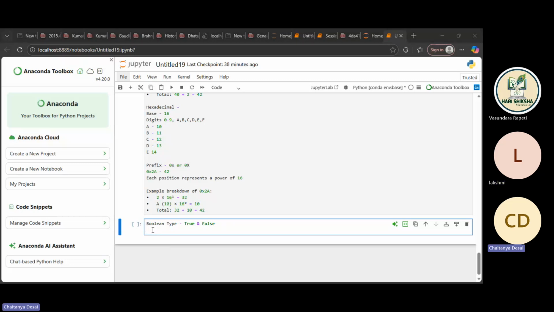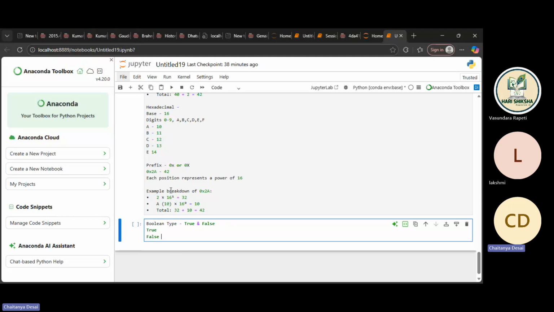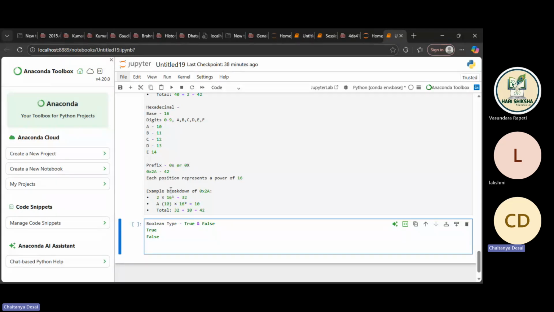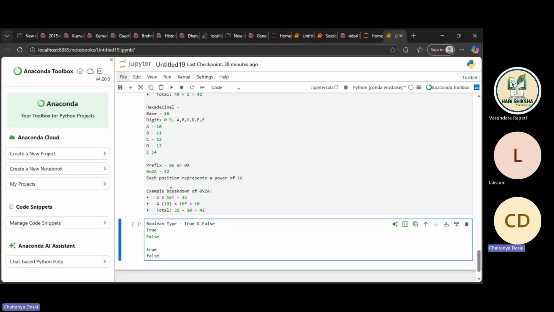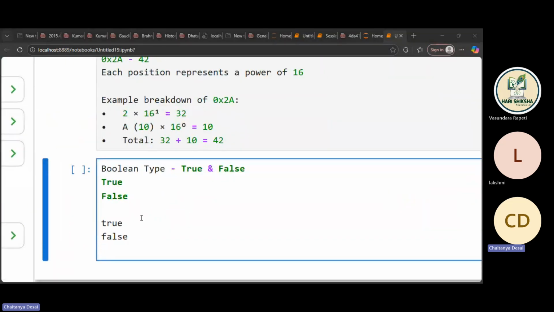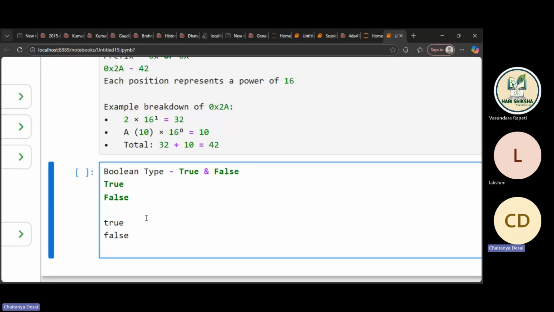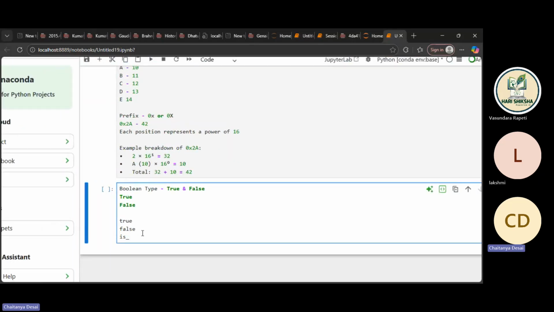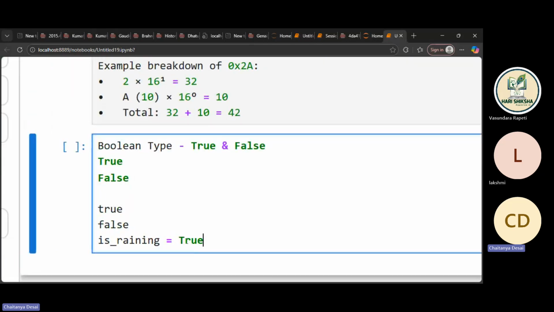And one very important thing is that this true and false must be capitalized. We cannot write like this, true or false in lowercase. This is wrong. We always have to capitalize the first letter. So for example, is raining equals to True. We have to write the capital True.